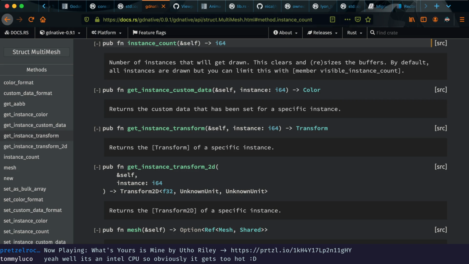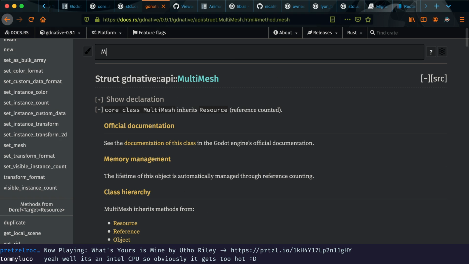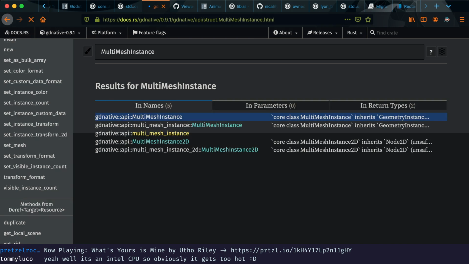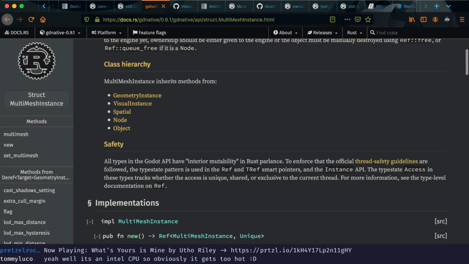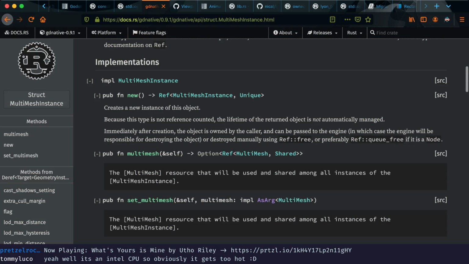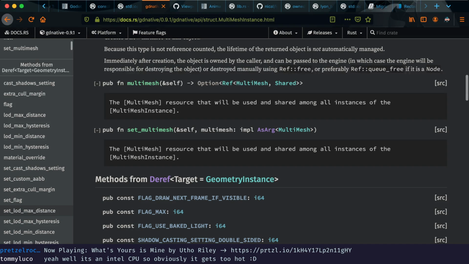Well, it looks like we should be able to just call mesh off of that. Well, that's if we wanted that mesh. Let's look at the multi-mesh instance. And if this doesn't reveal anything, then we'll look at one of their examples. Okay, safety, yada yada, okay. So we can get and set the multi-mesh, and that's it. Of course, there are the other derefs that it can go into.